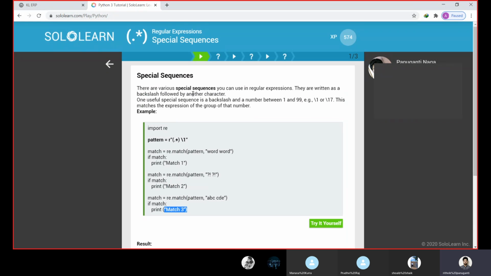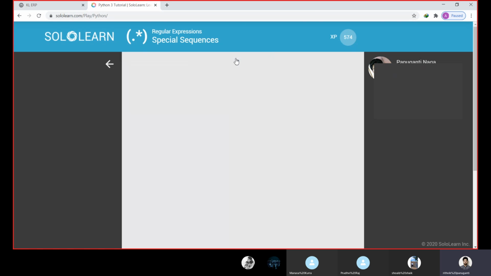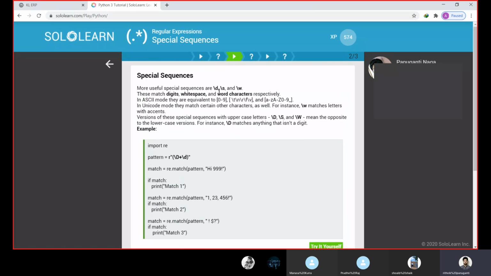These are a few sequences. We are checking for the sequences. And we'll also see backslash d, backslash s, and backslash w, for digits. We have given backslash 1 here, which is how we'll check the digits.